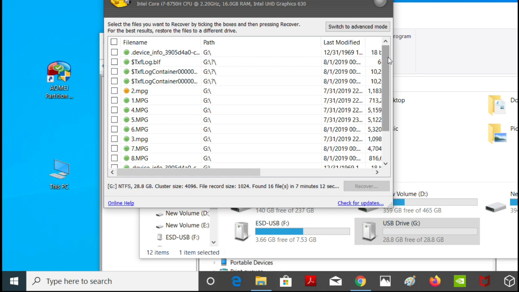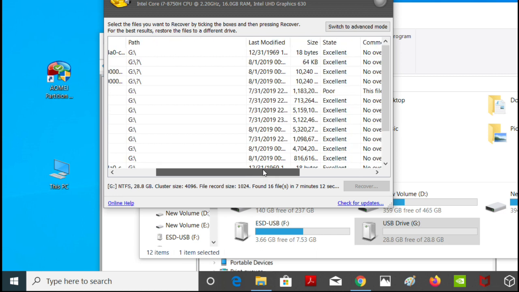Now you can see some files are in good condition. Green color means those files are in good condition and can be recovered. All are in excellent condition. Some files are in poor condition.